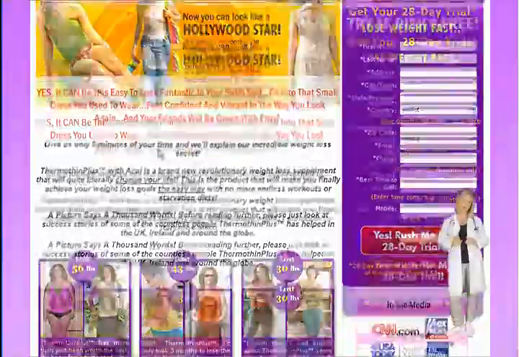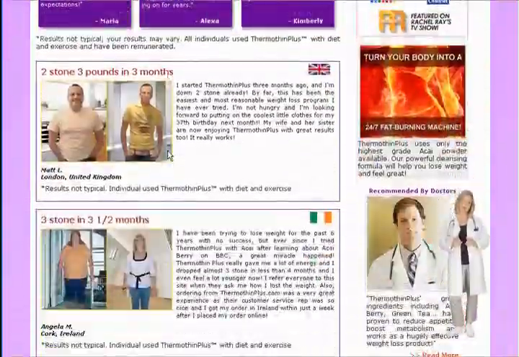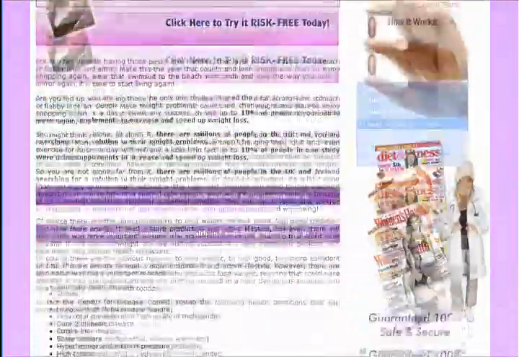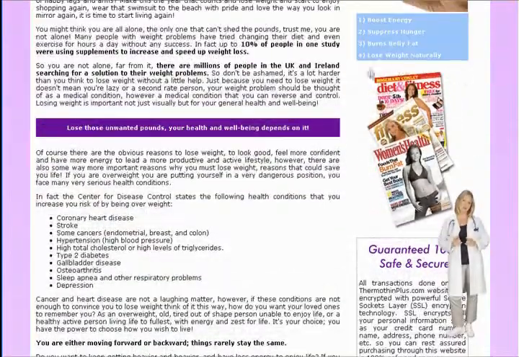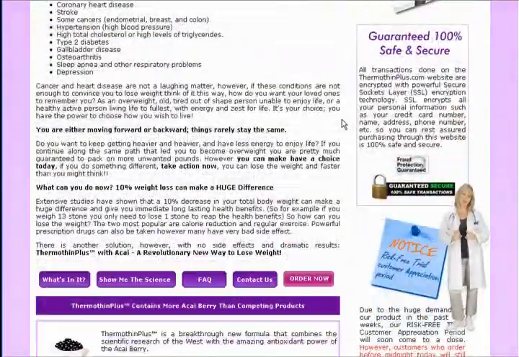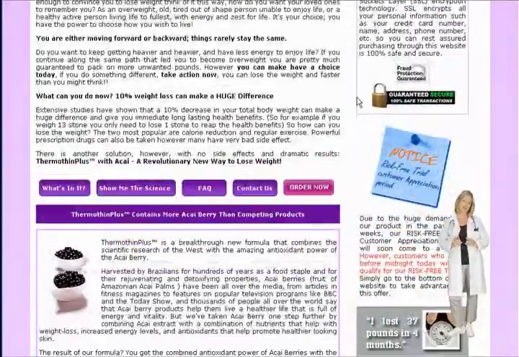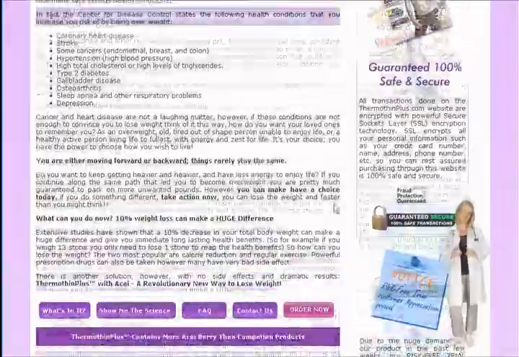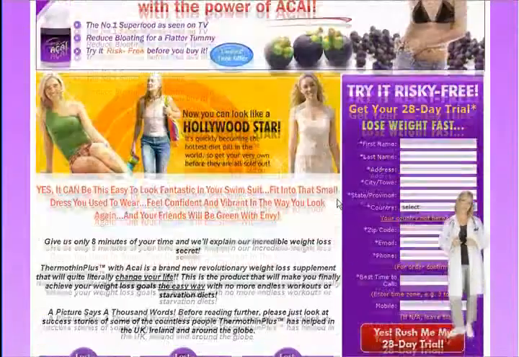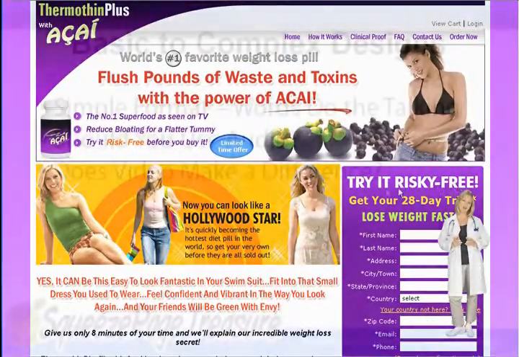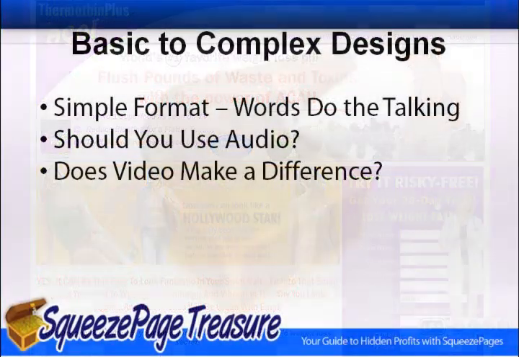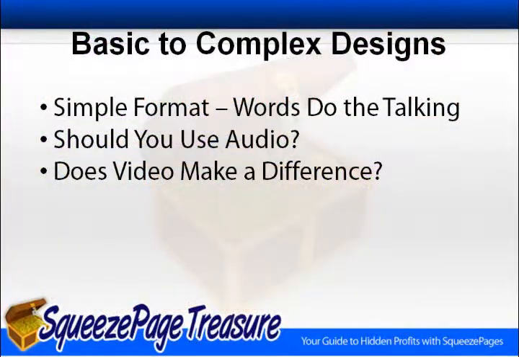There's lots of information in here, but because of the nature of the actual subject material, this is still very powerful. We're using a lot of credibility here of where you might have seen this information before. There's guarantees on here, very factual information. But again, staying above the fold, we're going for the opt-in here. Try it risk-free, or risky-free as they call it here. But as you can see, video is a very powerful medium.